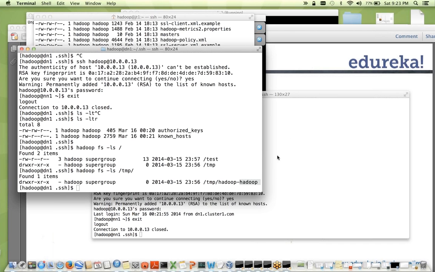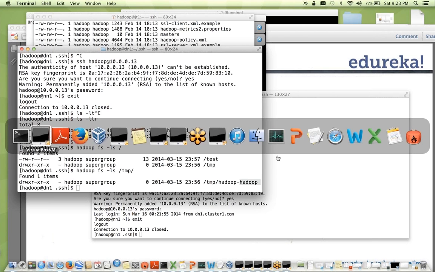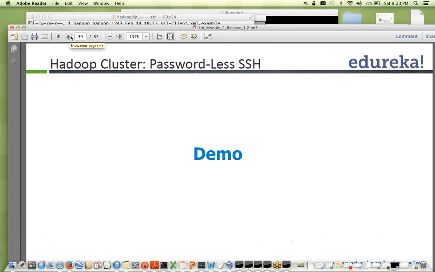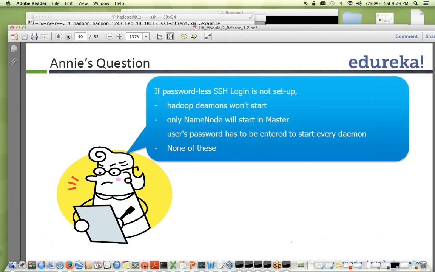So Mohammed is saying about sshd_config. So it looks like we need to change that configuration also, but that's basically the idea of doing the password-less SSH setup. So basically you set that up, which we just looked at. And if it's not set up, then your daemons won't start, and the name node will not be able to basically do SSH, and you have to enter the password like I had to enter right now.